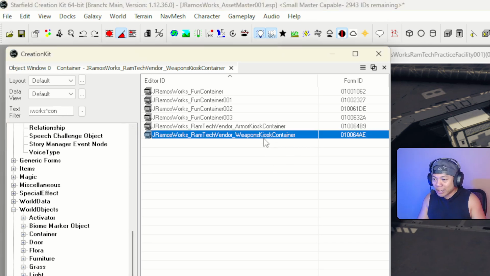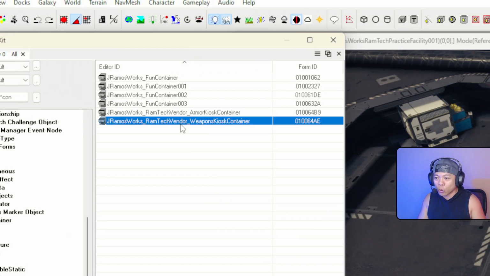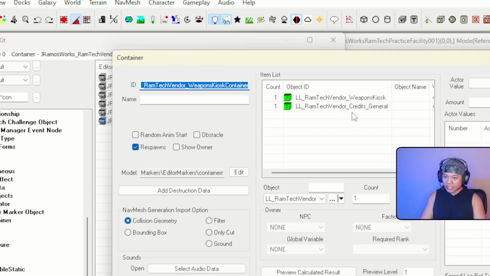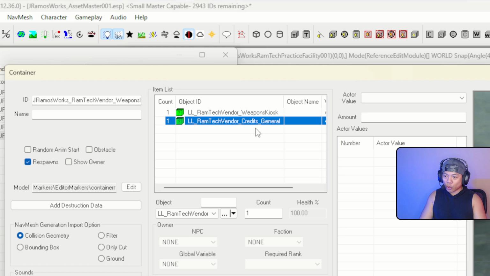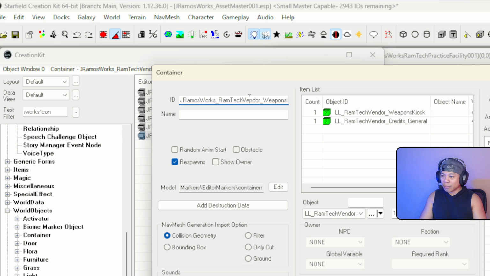So one, I'm going to duplicate the weapons container. I'm going to hit edit or double click on it. Two options: right click, edit, or just double click on it to open up this container view. This one has the credits that the vendor will have and also weapons in there. So I'm just going to duplicate this one. Instead of calling it a weapons kiosk container, I'm going to call it the weapon vendor container.